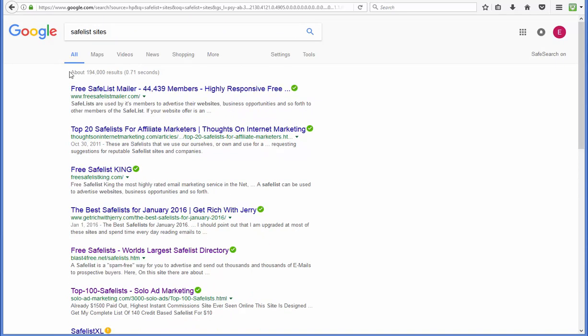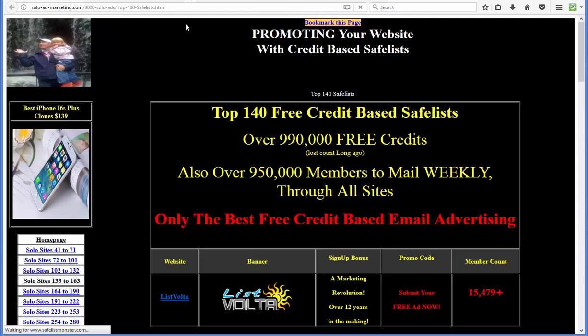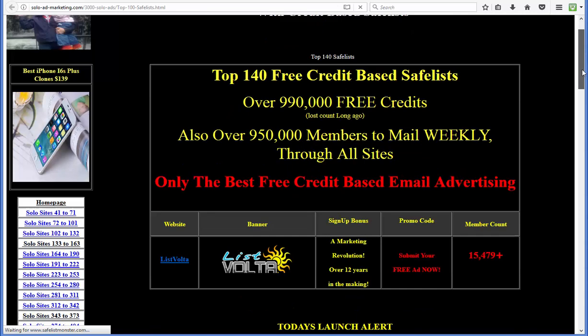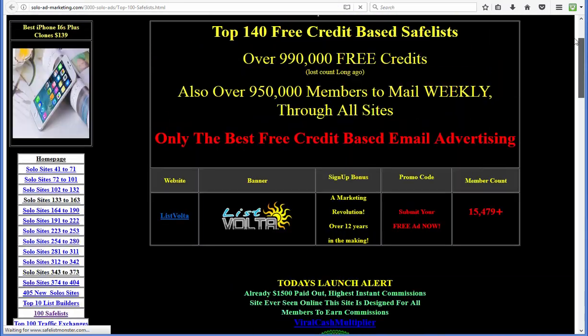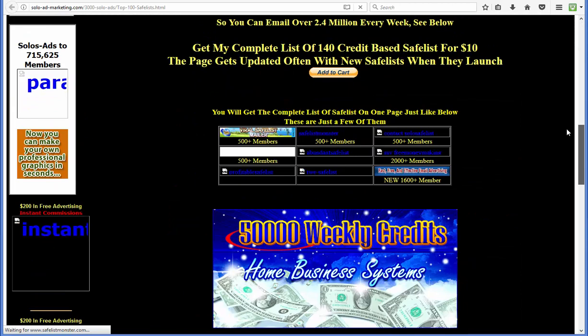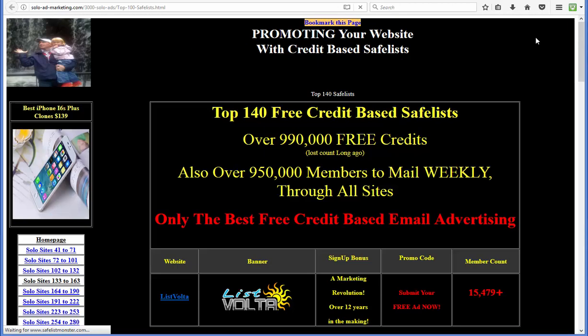There are 194,000 results for just the term safe list sites. Literally, there are thousands of safe lists out there. Some are bigger than others. Some are not real big. Some only have hundreds of members. Some have tens of thousands.